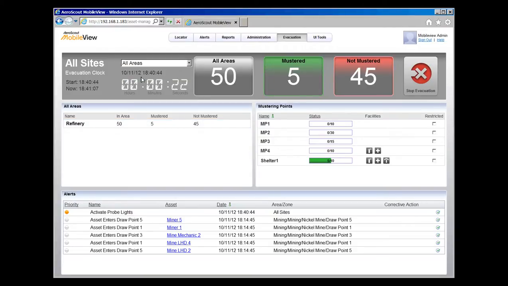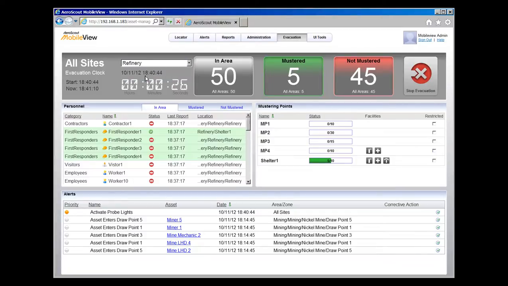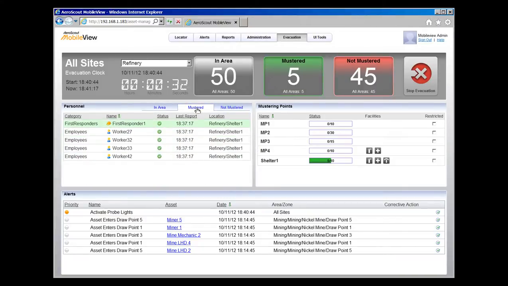We can drill down into that particular area to see additional details. We will notice that the 5 people that are currently mustered are in the shelter 1, which is the control room.